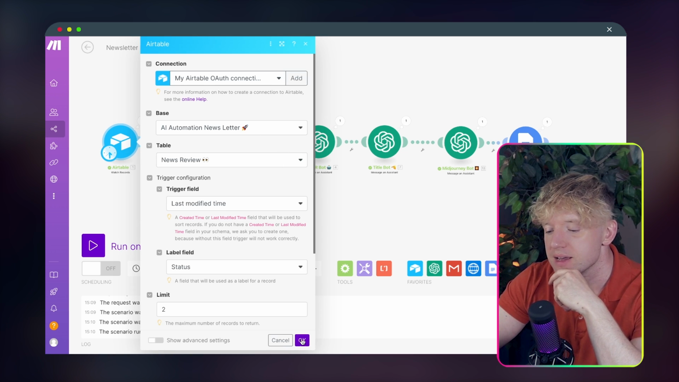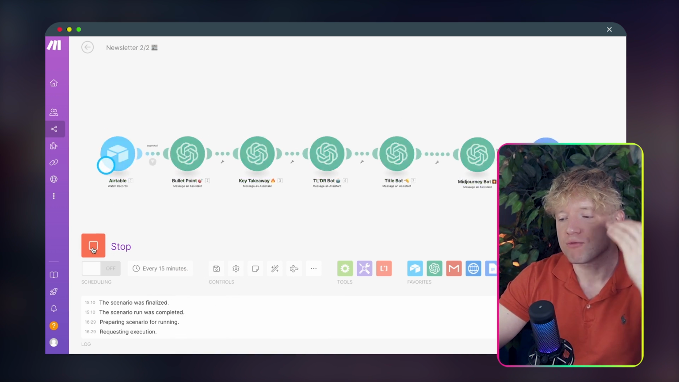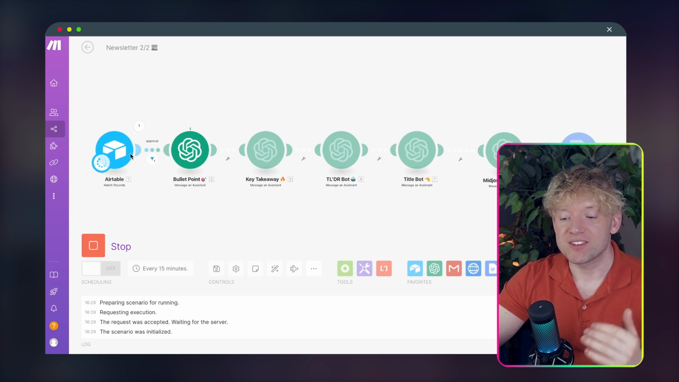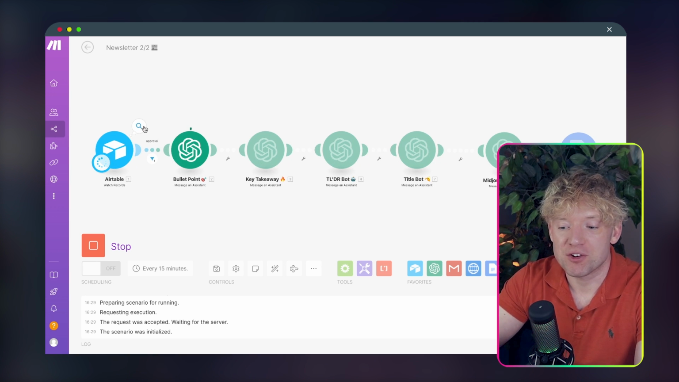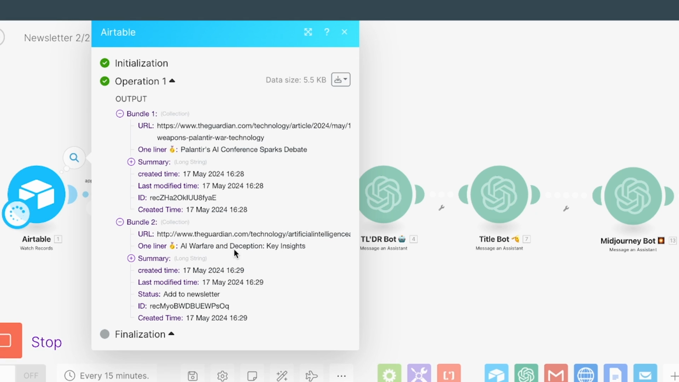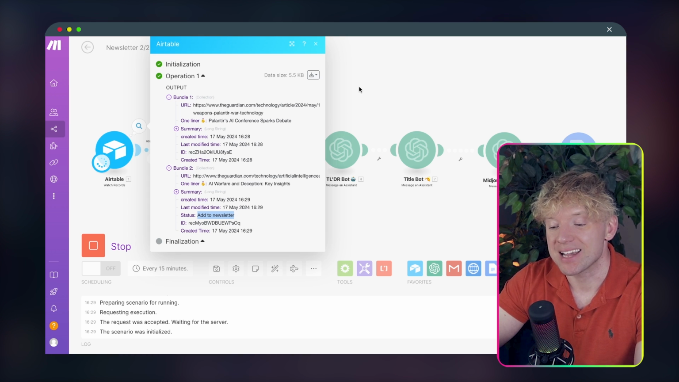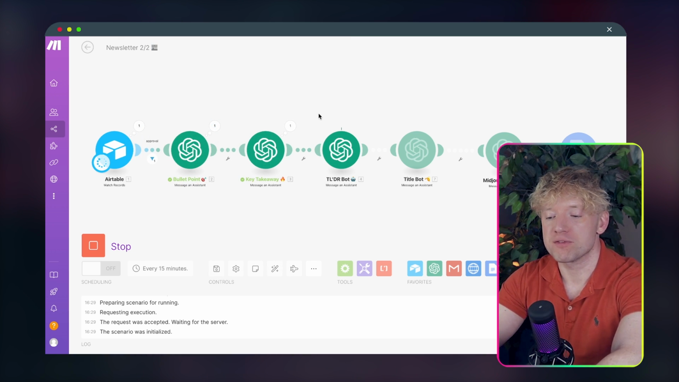We click on this guy, we click OK, and then we're going to run this whole thing once. Cool, so this then grabs that record for what we just created. So look, I click on +1, it's got two here. You see AI Warfare and Deception Key Insights and Palantir's Conference Sparks Debate. But the only one that's going to come through is this one, because that's the one I selected, add to newsletter. So it's got an approval filter, right?